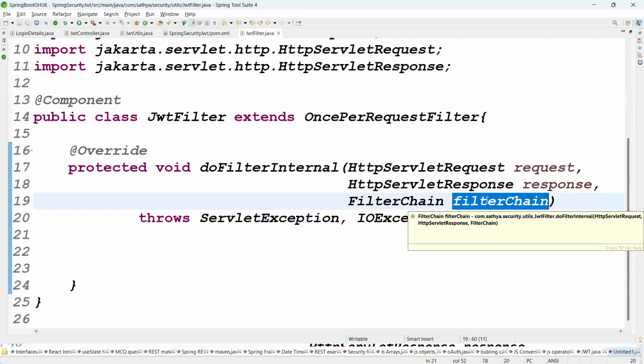Assume that I got the request and I validate the token. After validating the token, what should I do?